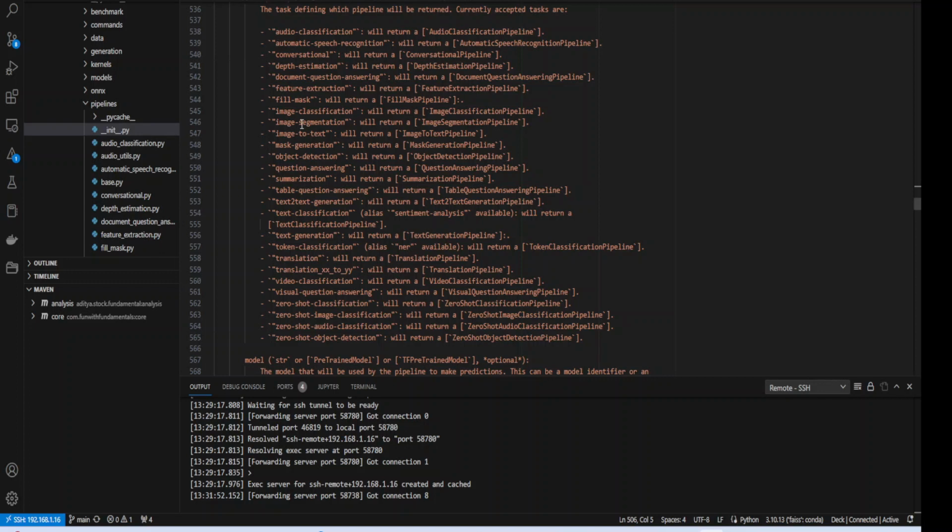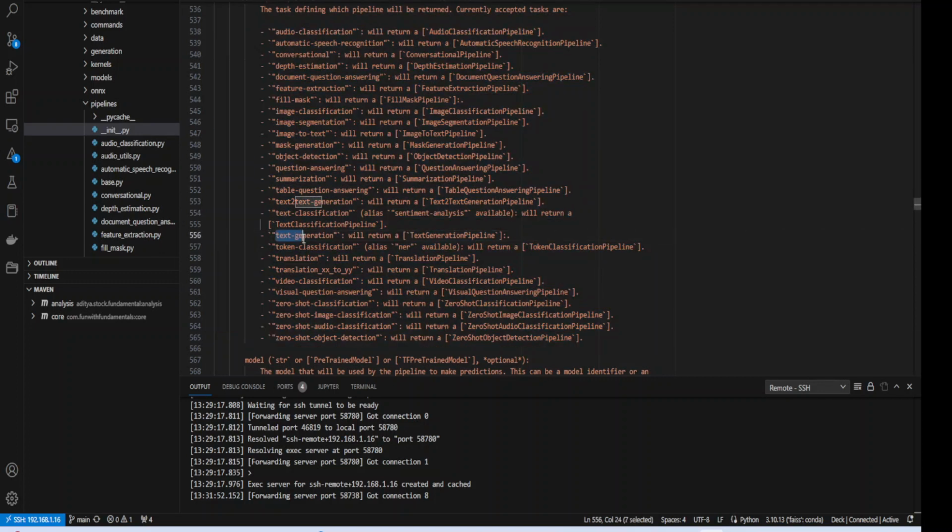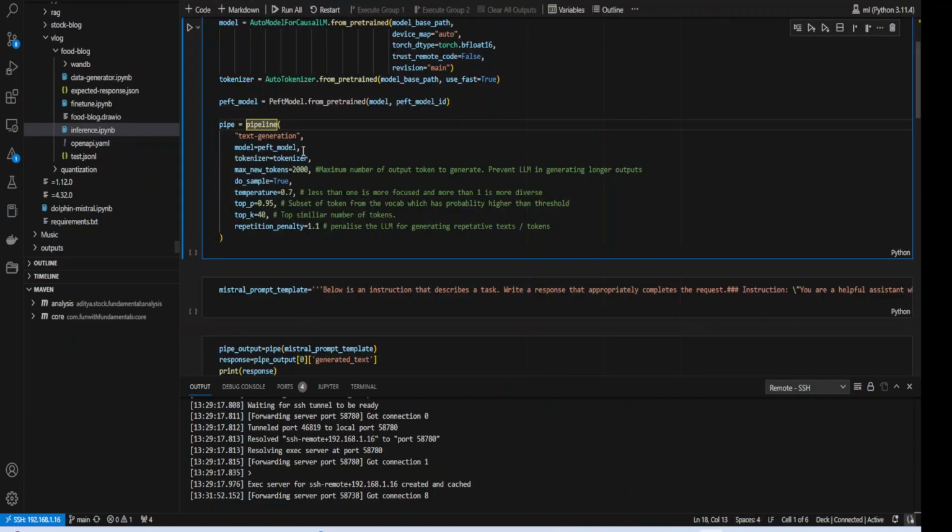So if you see here, there are many different values which we can pass, and I am passing text generation. But if your use case is not just text generation, but let's say it's question answering, you can pass question answering, and if it's summarization, you can pass summarization. In my case, I'm using text generation, and I'm passing the PEFT model because I'm not doing inferencing on the base model. I'm combining the base model with my adapter, and then I want to do inferencing on it. So I'm passing the PEFT model, which I have created in this line.